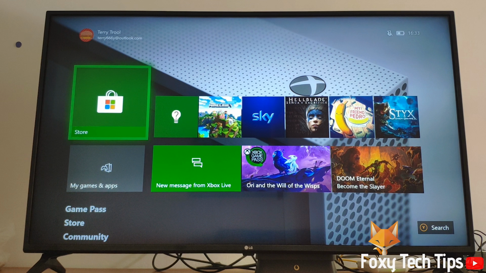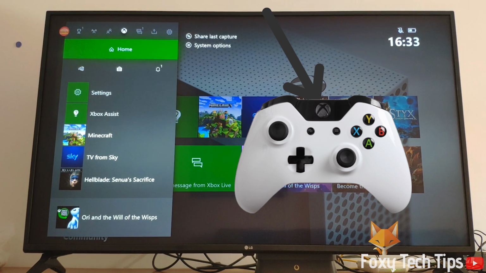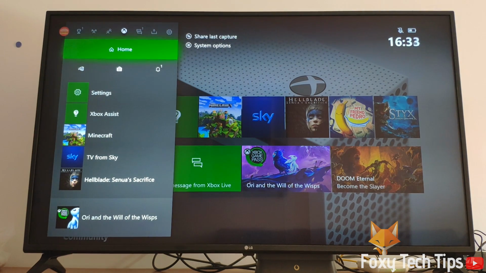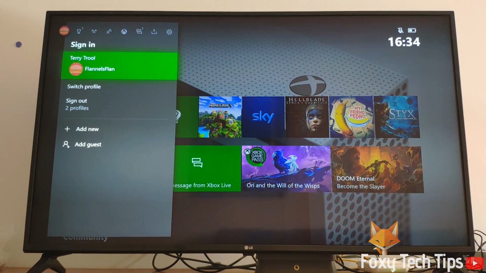Launch your Xbox and sign in to your Xbox Live account. Now click on the Guide button on your controller to bring up the Guide menu. Move to the left a few times till you get to the Sign In tab and then click on your profile.